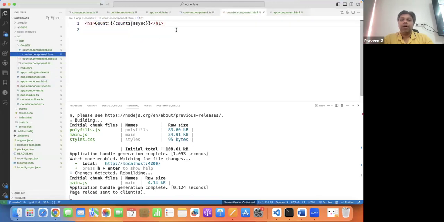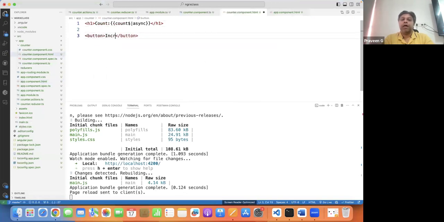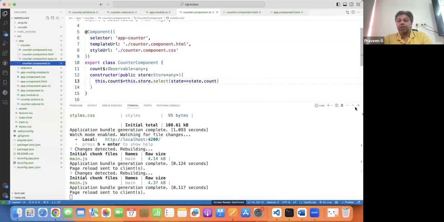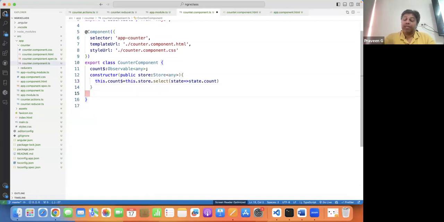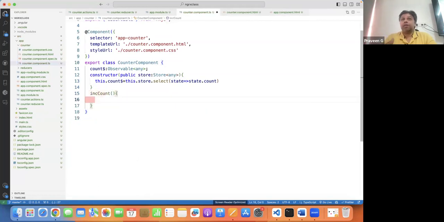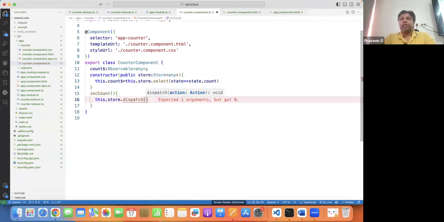Now I want to have the button for increment, INC, and a button for DEC. So before that, I definitely need to define the functions here. First, methods, not functions. So increment count is the method, I mean to say event handler, which should eventually call the action. So to call the action, you need another method called dispatch, which is available in store. this.store.dispatch of, I need to call the action, right? Inside this dispatch, call the action.